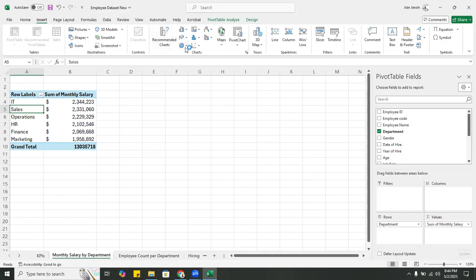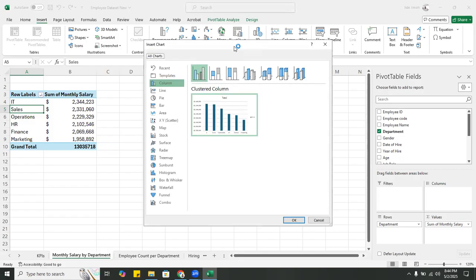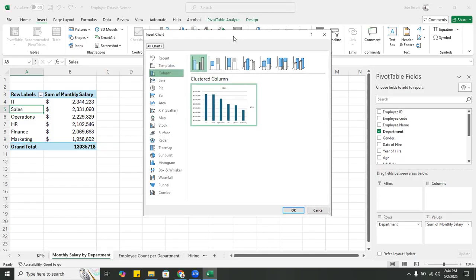Over here, you have a section that is dedicated to charts. I'm going to click on this arrow here to reveal all the charts I have. Now, ladies and gentlemen, this is a dialog box that shows all the charts in Microsoft Excel. They are listed right here on the left.